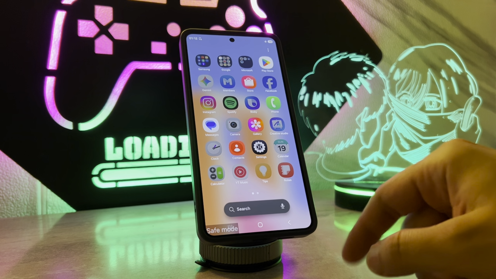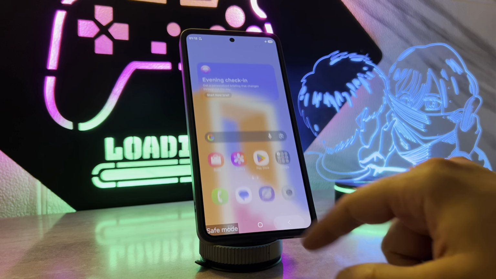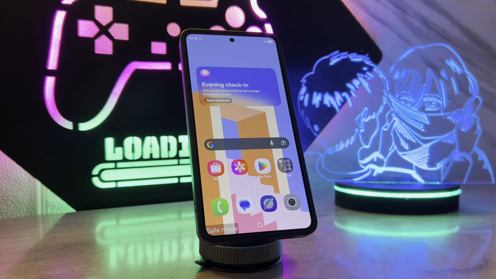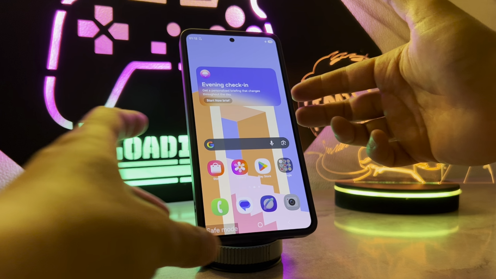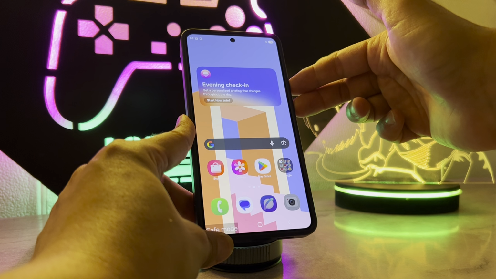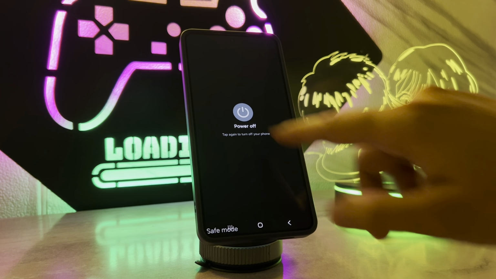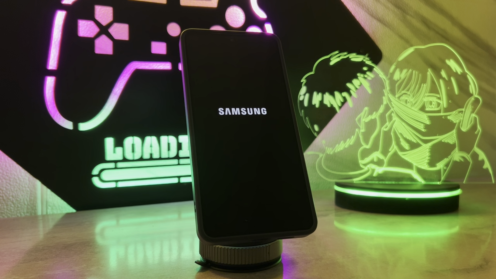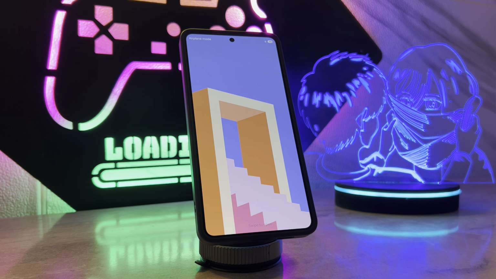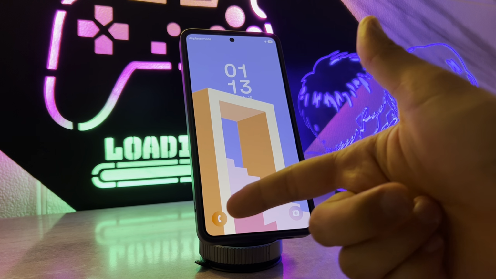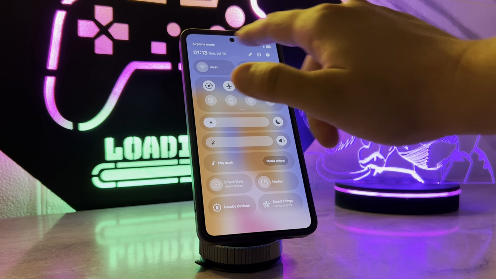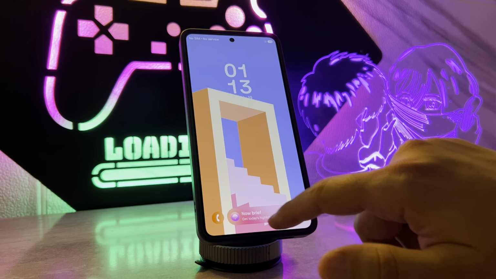So if you have this problem in your phone and you don't know how to take it out, it's actually very easy. You can't do anything from here, you have to turn it off. So do the same stuff and click on power off, and when the phone restarts itself, your phone will be back here as normal, and you can see there's no safe mode, and this is all about how to get your phone in safe mode and how to take it out.